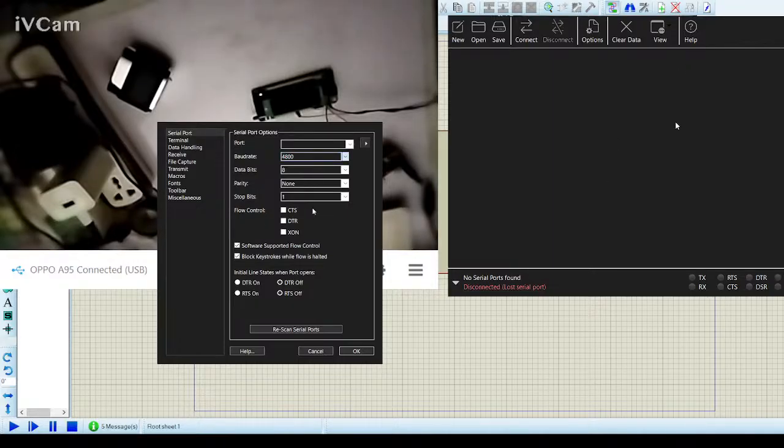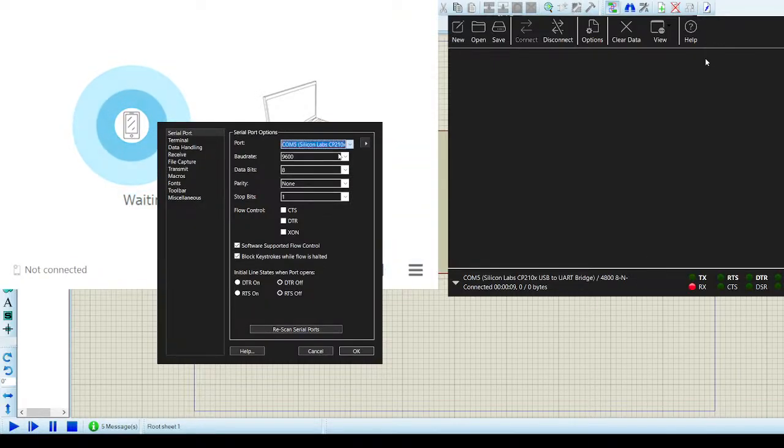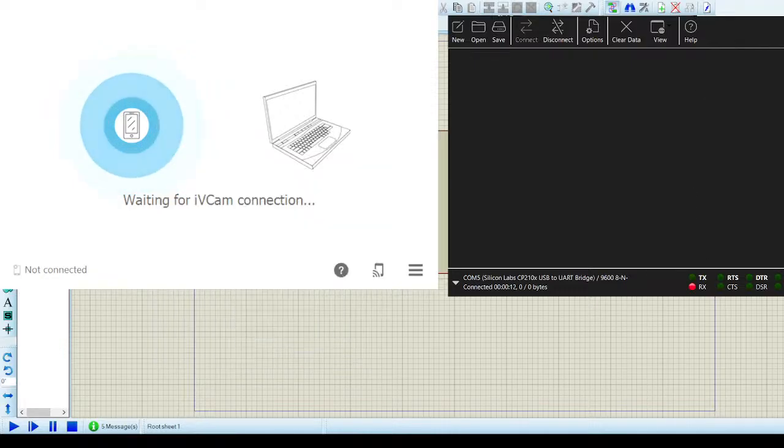Let me first of all select the baud rate. The new baud rate is going to be 9600, and for this I have to rescan. Rescanning provided me with nothing. How come? Let me reconnect it. Probably that's the issue. Rescan. Yeah, now I got it.